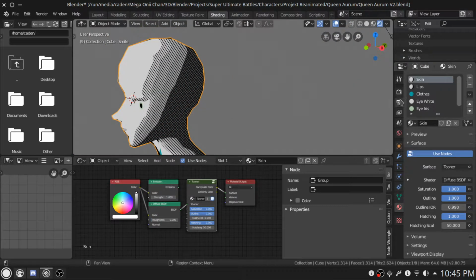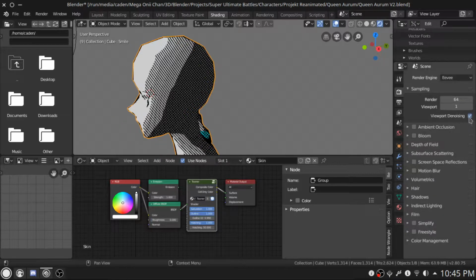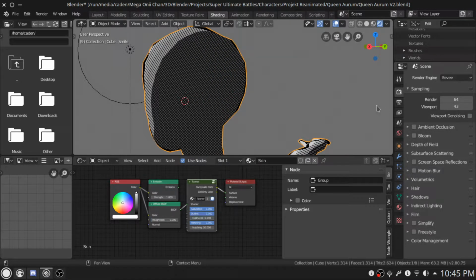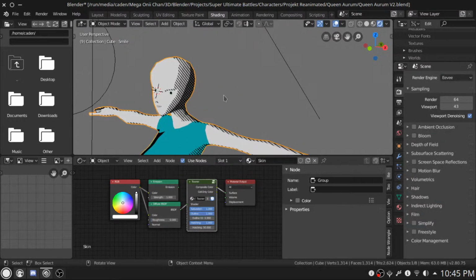Nice thing about this is it doesn't take too many samples to draw, so I've even set that to one single sample, and I've disabled viewport denoising. It doesn't really do much for us in this case. If I disabled that, all of this is the anti-aliasing. It doesn't really do much for this shader if you use it correctly.